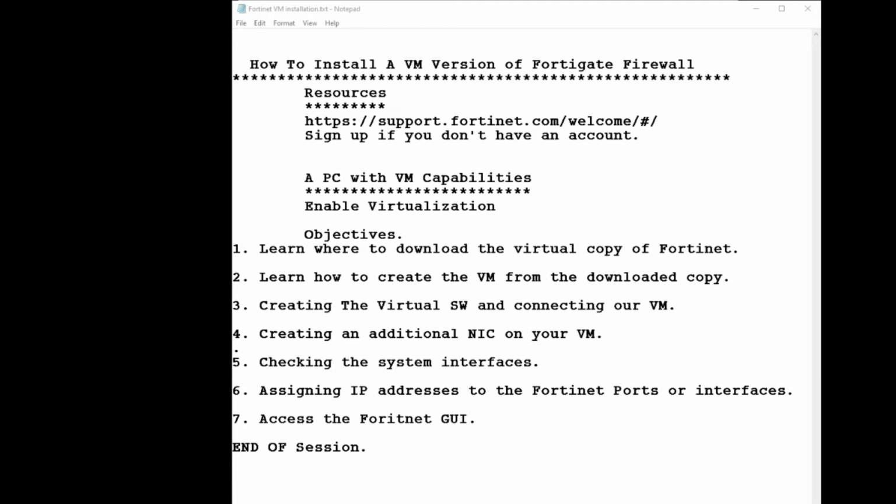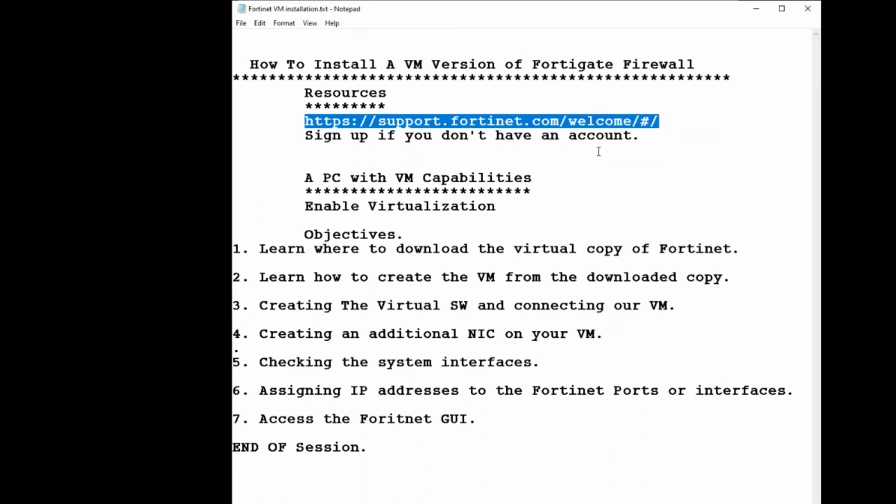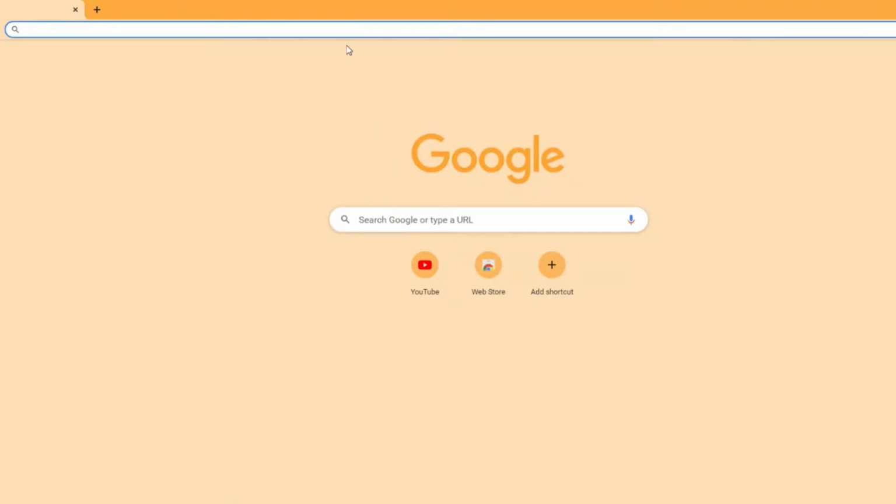Today I am going to take you through a series of steps on how to install a VM version of FortiGate firewall. So we have to look at the resources where we can get this software. First, we need to go to the website, copy that. This is going to be in the description of the video, so you don't have to worry about writing that down. So I'm going to go to the website.